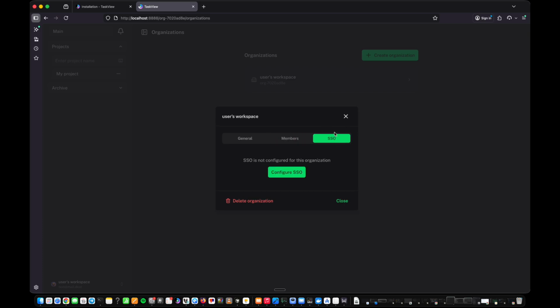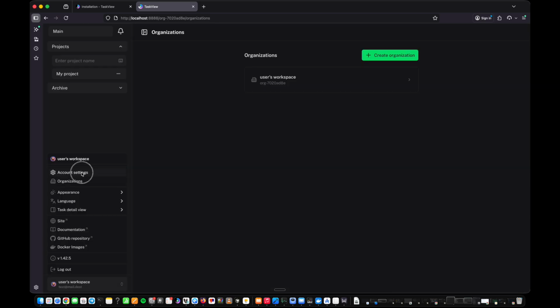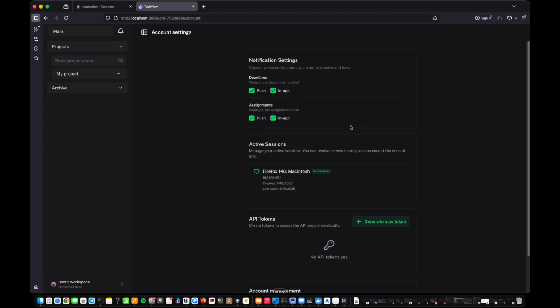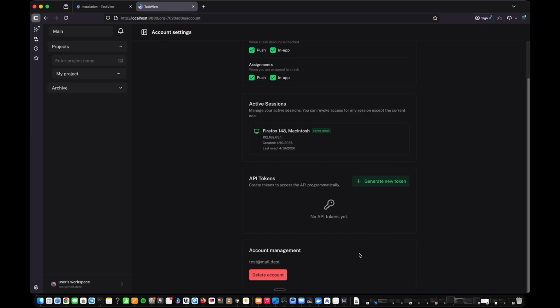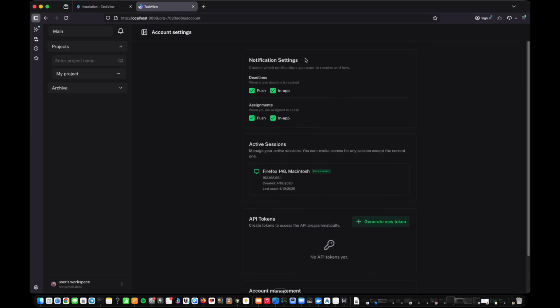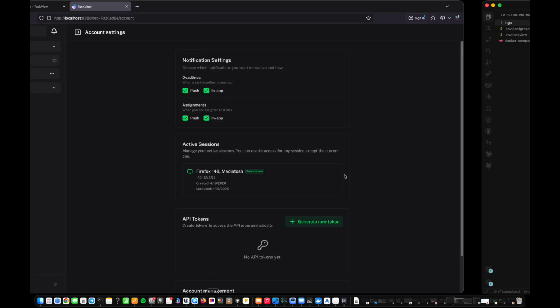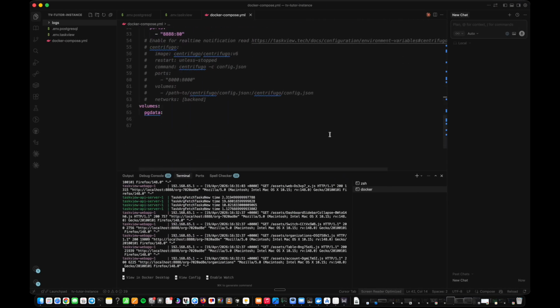So let's open the account settings. There are some sections like notifications, active sessions, and API tokens. API tokens can be used, for example, by an AI agent that can help you manage your tasks and projects. If you want to have a real-time notification system, you should enable the Centrifugo container for this project and run it.